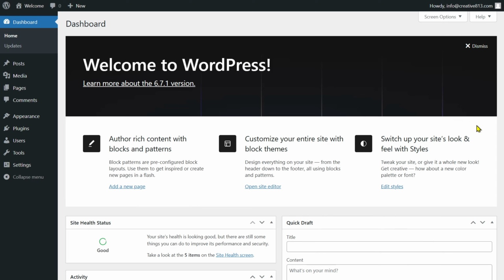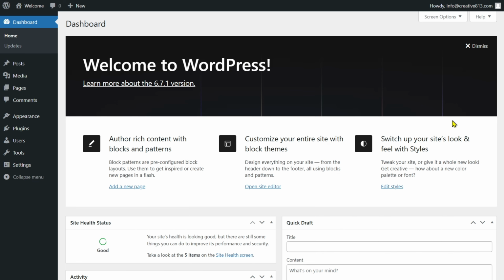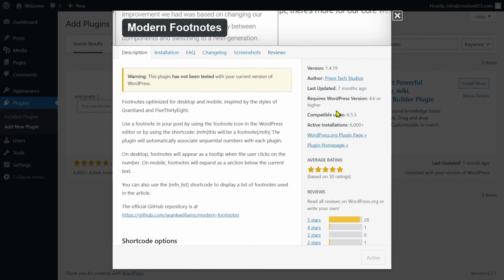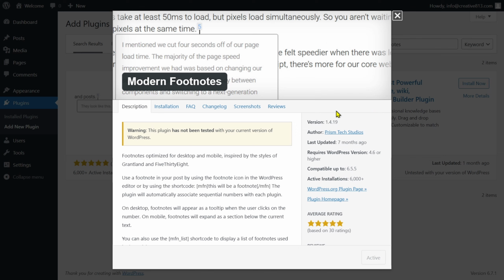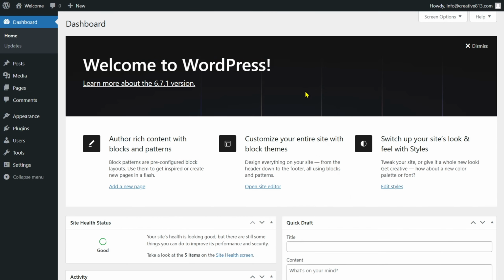So here's the three methods on how to add footnotes in WordPress. First, by using a Footnotes plugin. If you're new to WordPress or prefer an easy setup without using code, I recommend using the Modern Footnotes plugin. This plugin allows you to quickly add footnotes to your posts without interrupting your workflow, and it's fully optimized for desktops and mobile devices.